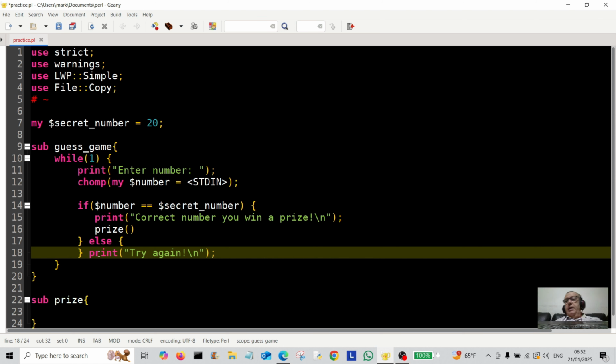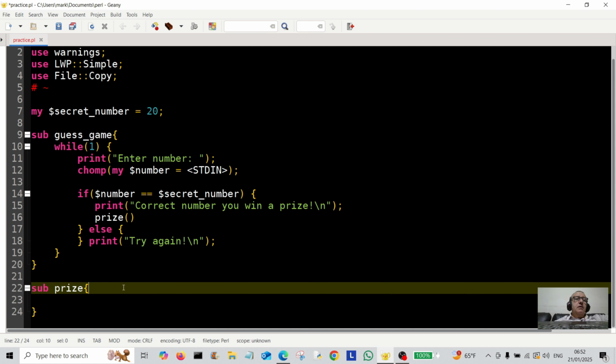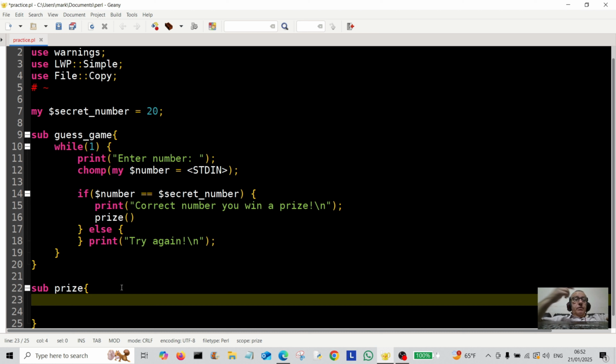So what will happen is basically this is just going to be a loop that keeps going round until either the user guesses the secret number, and once the user guesses the secret number, it's going to take us down to this subroutine here. So I'm going to create a variable called my random win. So we're going to use the randomize module now.